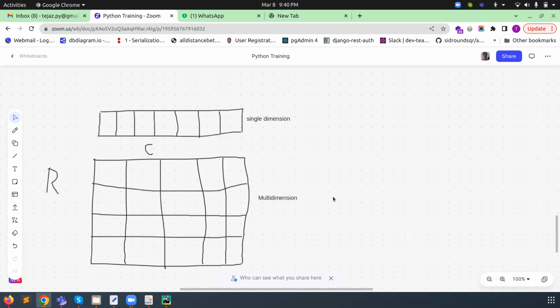Multi-dimension. So always remember, when we are working with multi-dimensional arrays and data, at that time we need to use a nested loop, either 2 loops, 3 loops, any number of loops according to the requirement.